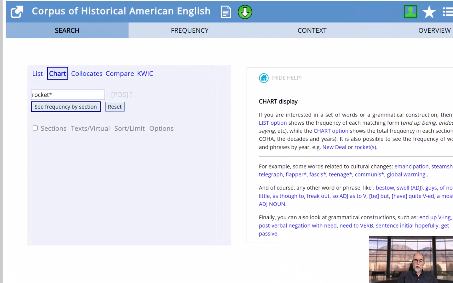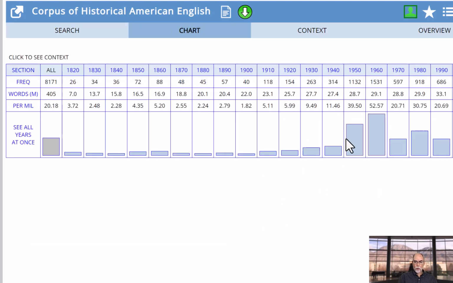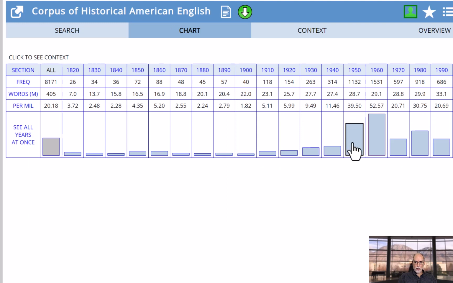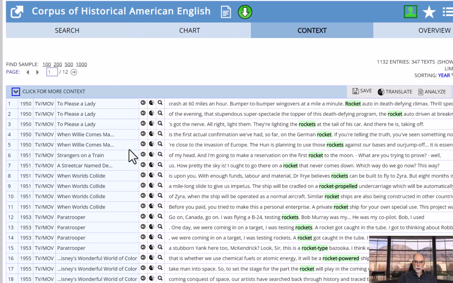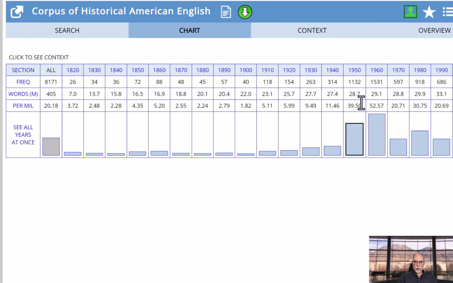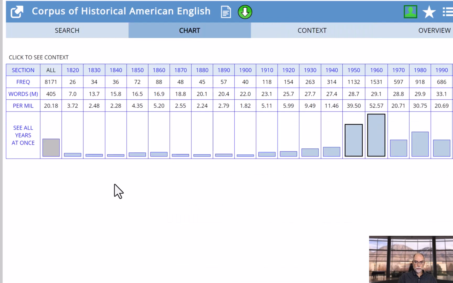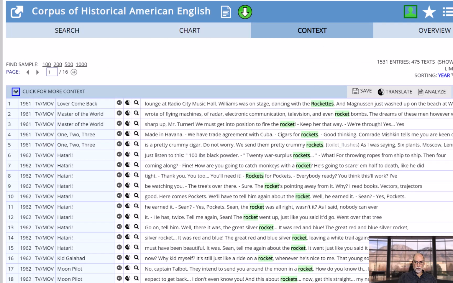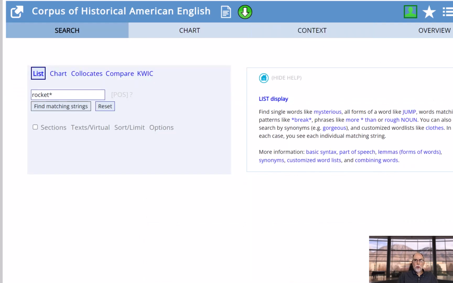To take another quick example, we could search for rocket asterisk in COHA, which would give us rocket, rockets, and so on, and view the results in a chart. We could then click on any one of these bars to see the KWIC entry from that decade. But what if we wanted to limit by a specific year or set of years on the fly as we're looking at the KWIC entries?